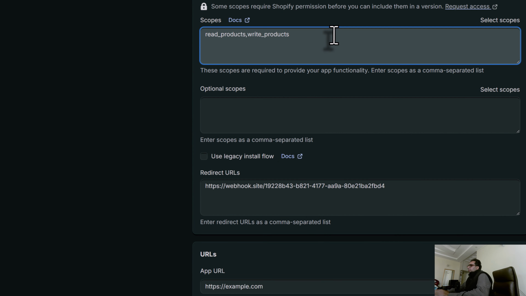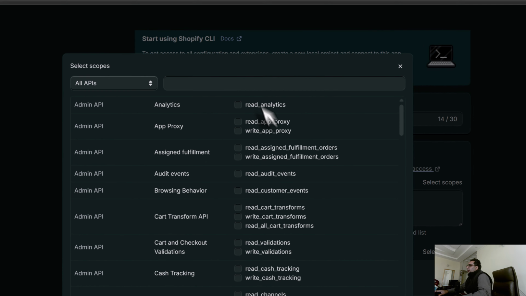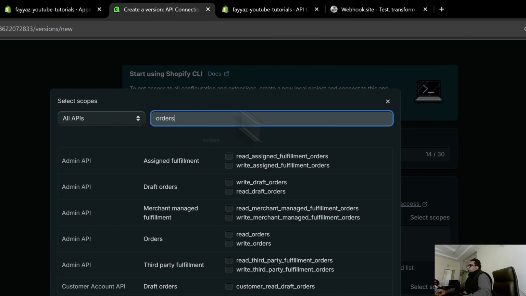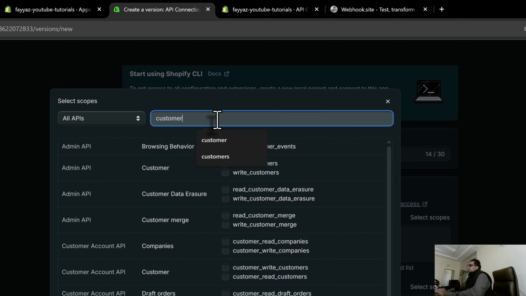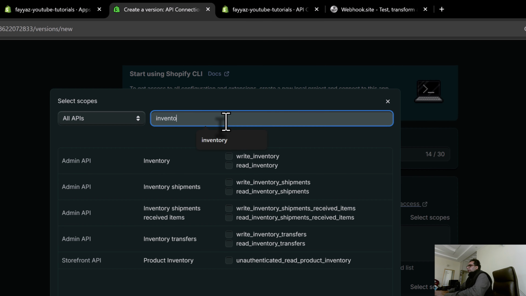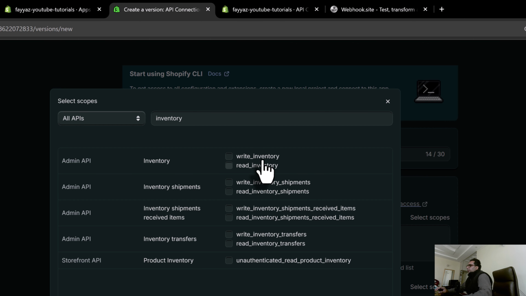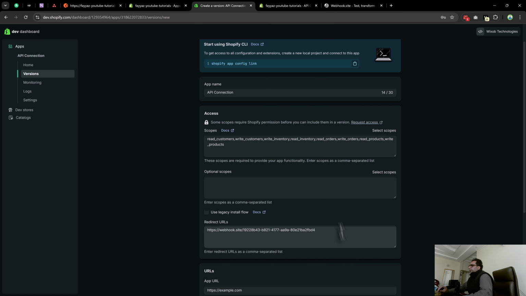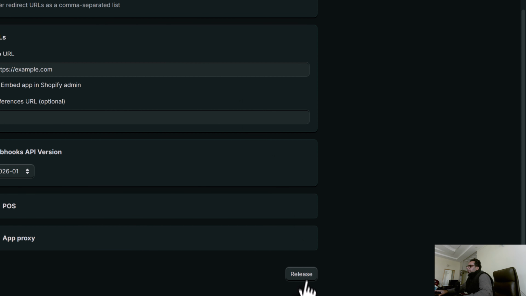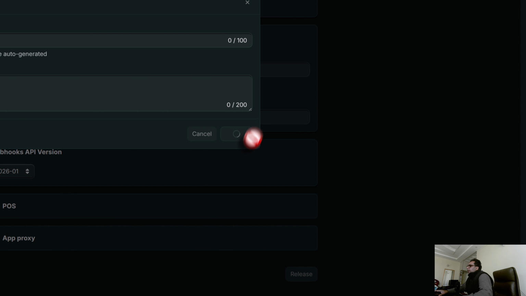And this time I'm going to change the permissions as well. So read orders. I will be able to read and write orders and the customers. I will select the customers and inventory. I will be able to read and write the inventory for this token, and this will be the permanent token. So I paste my URL over here and then click on Release.